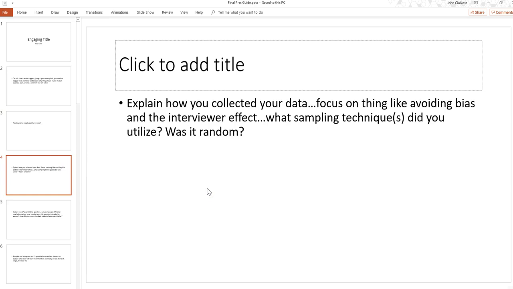Okay, here we're looking to talk about how you collected your data. So we want to use our vocab, so we want to avoid any bias in our questioning, the interview effect, so perhaps we collected things digitally. Talk about the sampling techniques you utilized and how you ensured it was random.